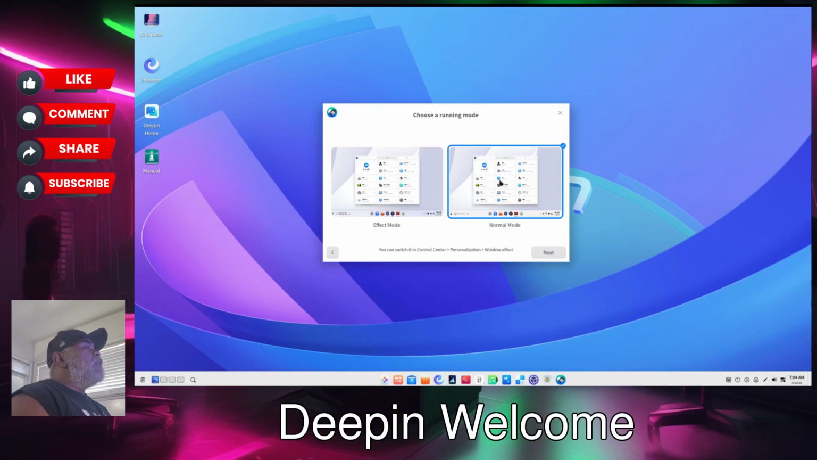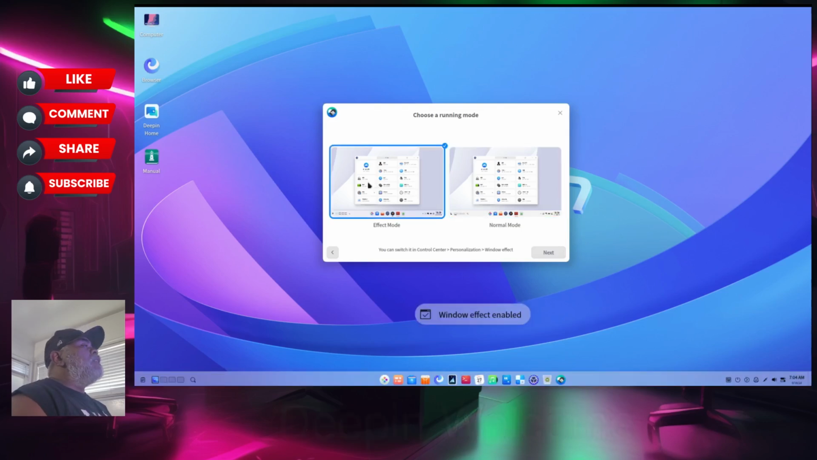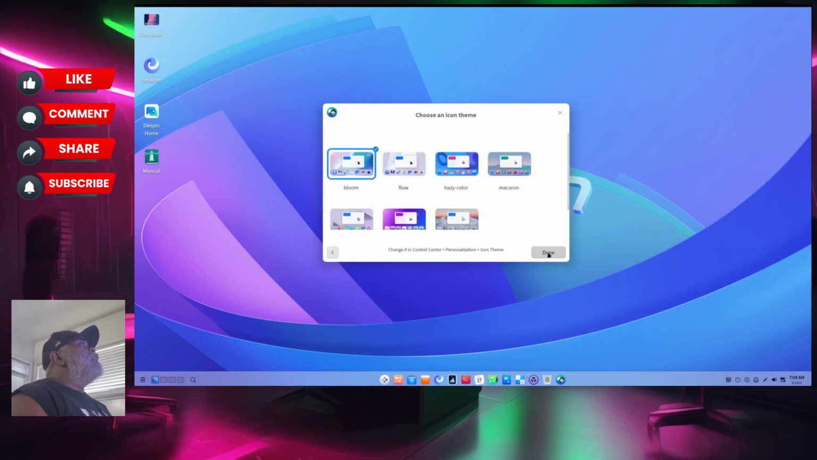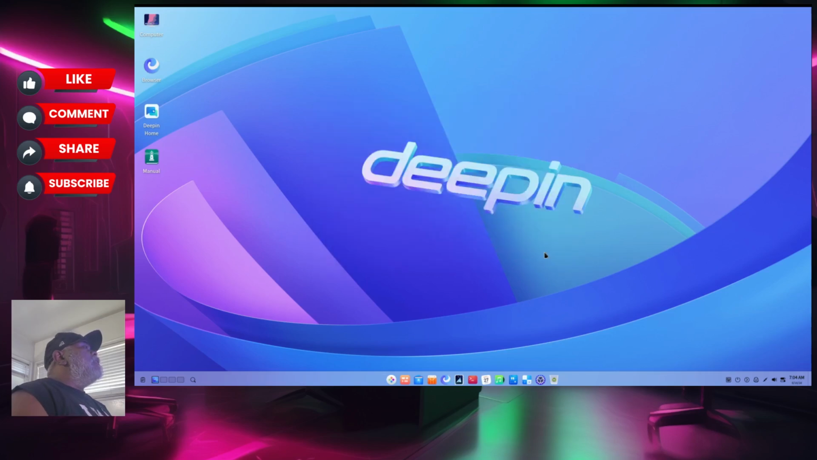So let me click on that. And so it's like making it easier on the computer to use. But I'll just leave it on window effect mode. Click on Next. And here we can choose an icon theme. So right now it's on Bloom. I'll just leave it at that. All right, and that's pretty much it on the welcome screen.